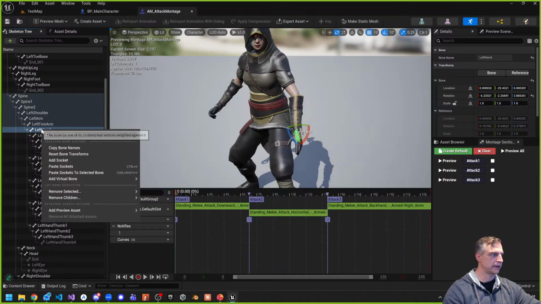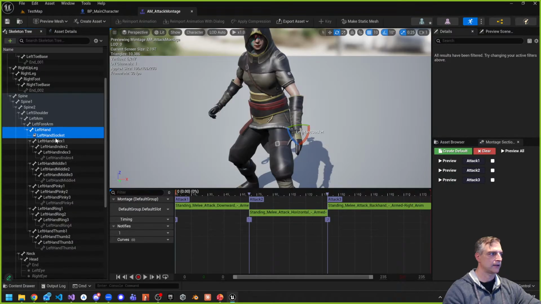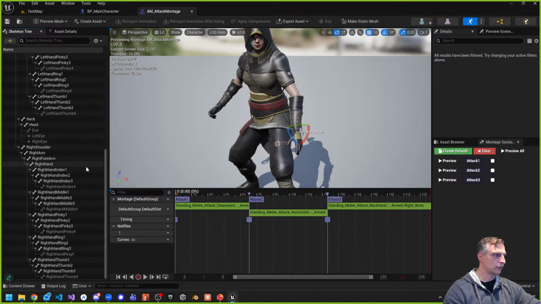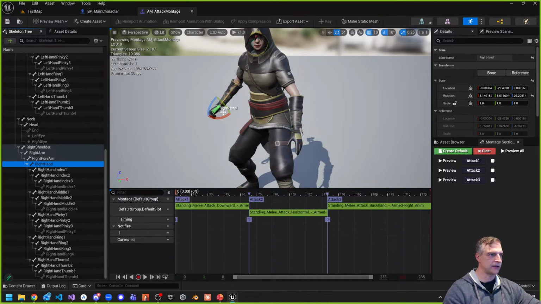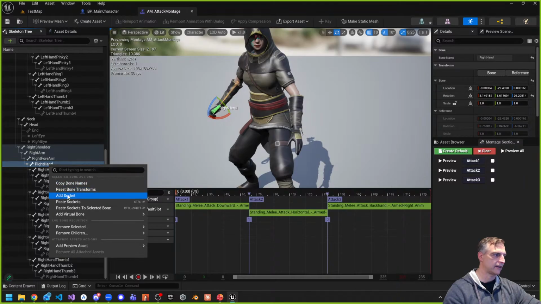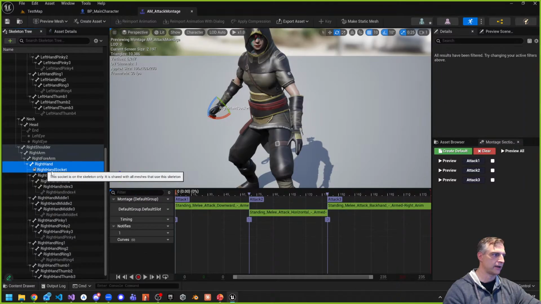I'm going to right click onto left hand and add in a socket. It's going to automatically name it left hand socket. You could change the name if you want to, but it's fine the way it is. I can also scroll down to the right hand, the other bone. I'm going to right click onto the right hand and add a new socket, and it's going to be called right hand socket. Okay, so two sockets, right hand and left hand.